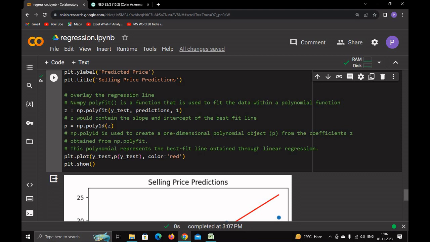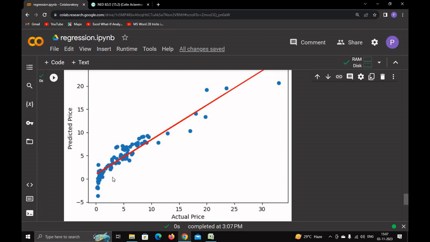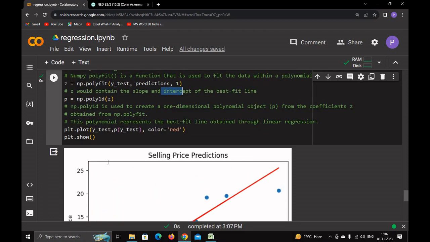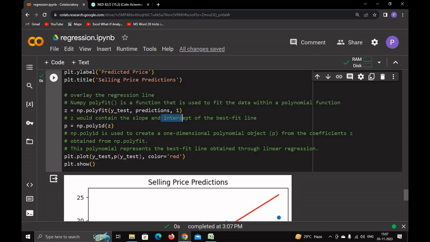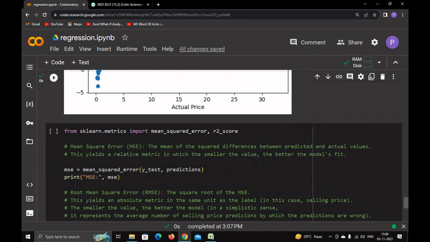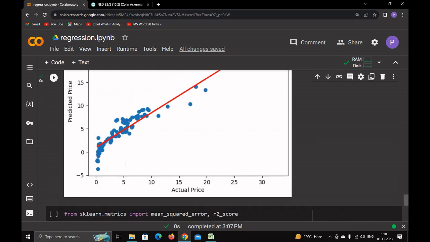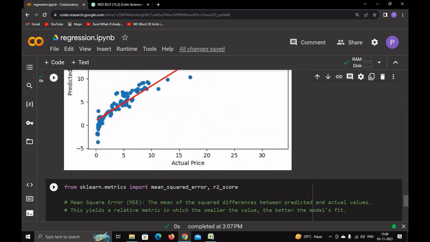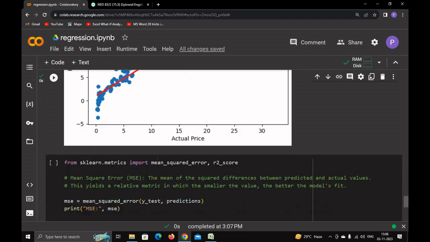So with the help of the polyfit function, I am actually obtaining the slope and intercept of the best fit line, and then I am creating a graph, drawing a plot. So very simple. Next, I want to find the mean square error and the R2 score. These are used to see how well my model fits.